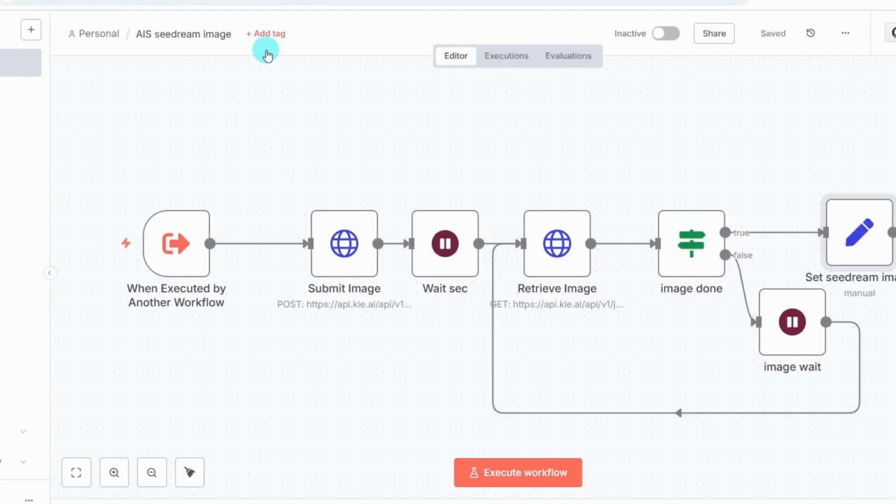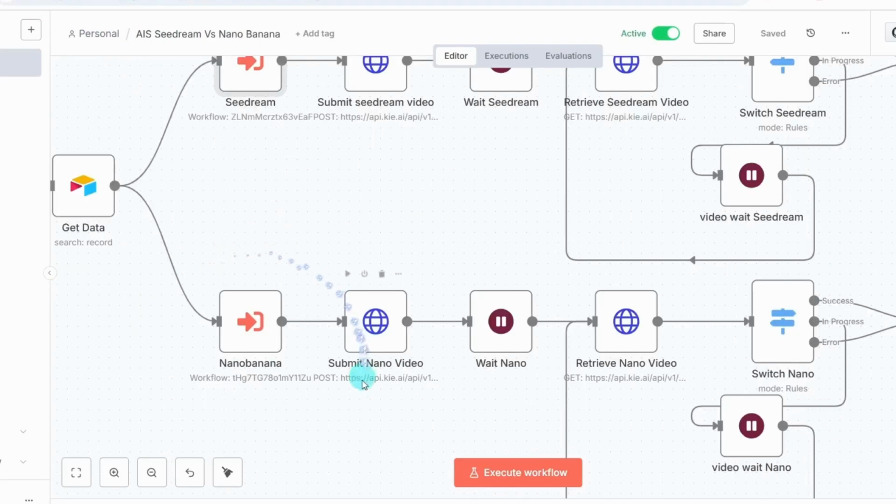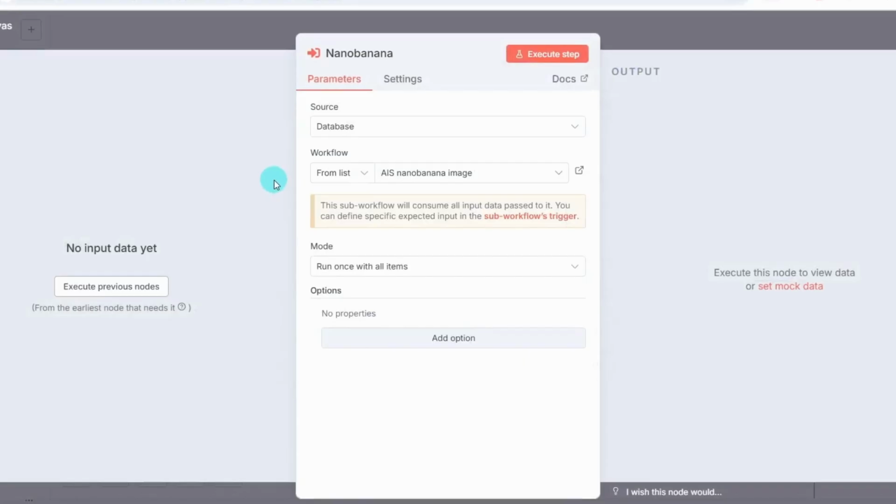We have finished reviewing the Seedream image sub workflow. Let us go back to the main workflow. Here we have another execute workflow for Nano Banana. It works exactly like the Seedream node but calls the Nano Banana workflow instead. It takes the same input data and processes it through Google's Nano Banana AI model. The output includes nano_image with the generated image URL.